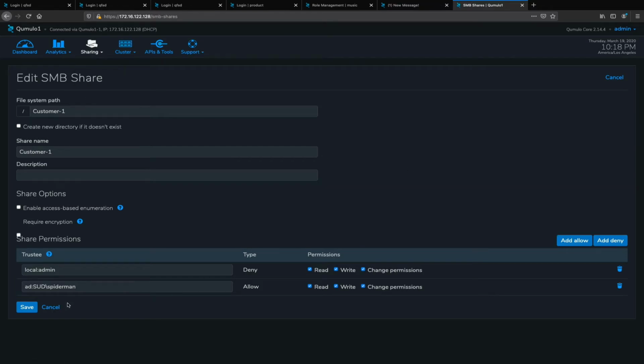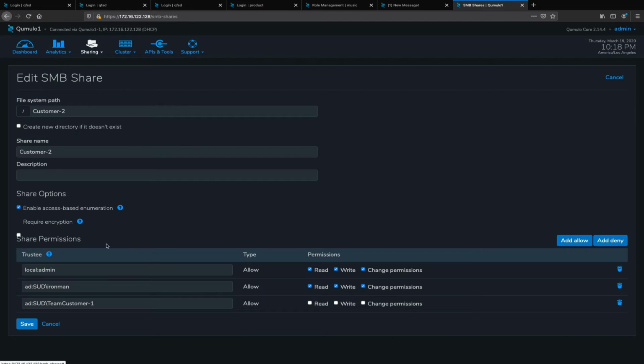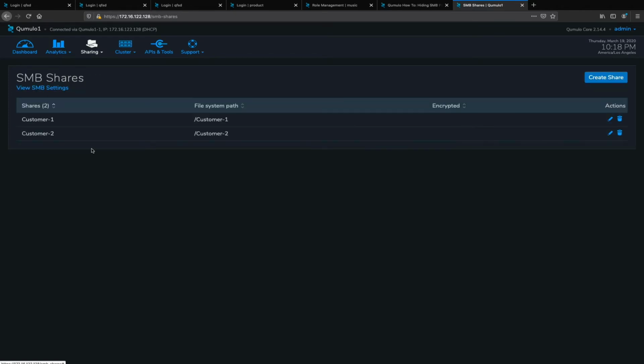Now let's go back to the shares and go to the second share. You will see that there's another user from the same Active Directory, Iron Man, who has access on this share. So two users, just to keep things simple, Spider-Man and Iron Man. Iron Man has access on the customer 2 share and Spider-Man has access on the customer 1 share. So it's a very simple setup.